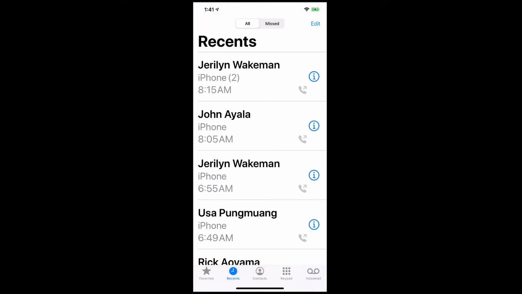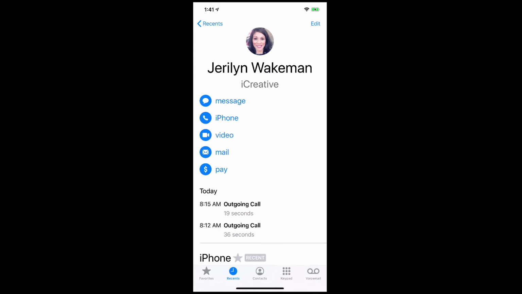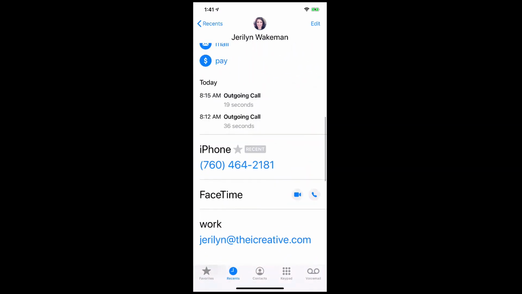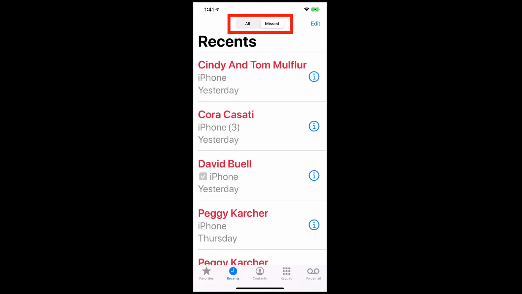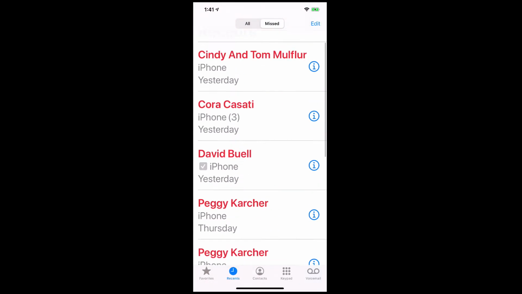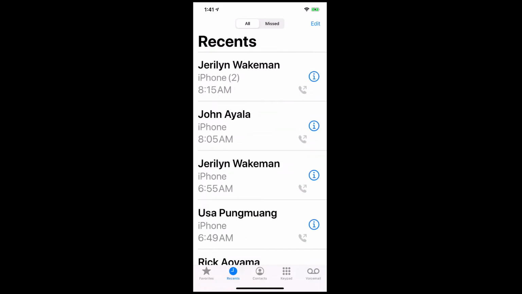Next, we talked about recents, and if you cruise down on the recents, you're going to see that the phone with the arrow jumping out of it means that that was an outgoing call. I can also click on the blue eye to the right of any of these entries, and I can get more of the information for that particular person. That's pretty handy. If I want to look at the list of all of my missed calls at the very top of the screen, instead of having all selected, I could click on missed, and this shows me everybody that I've missed a call from recently.